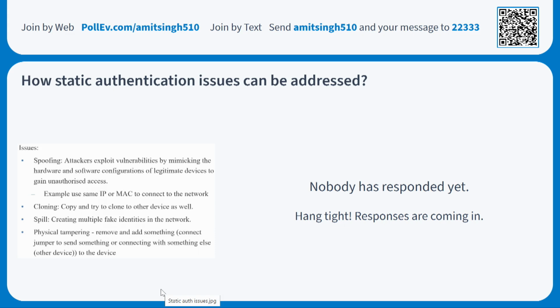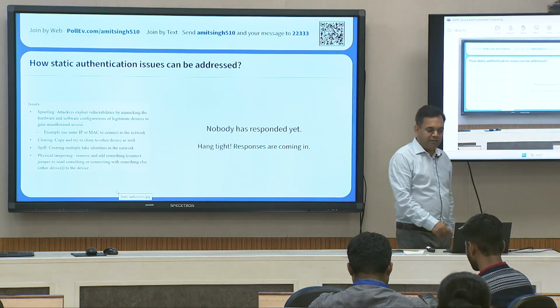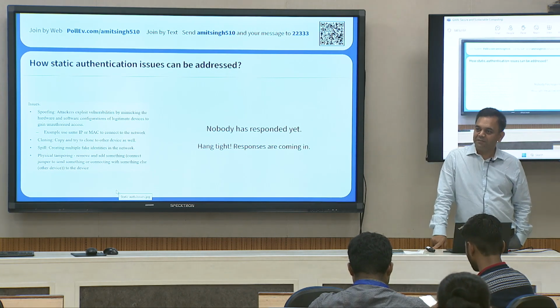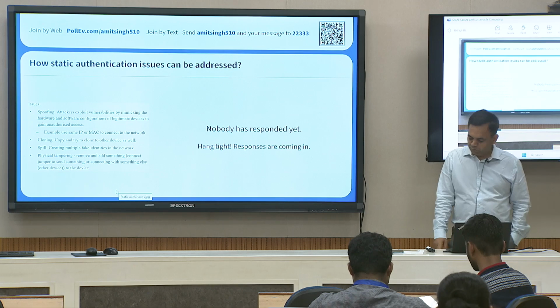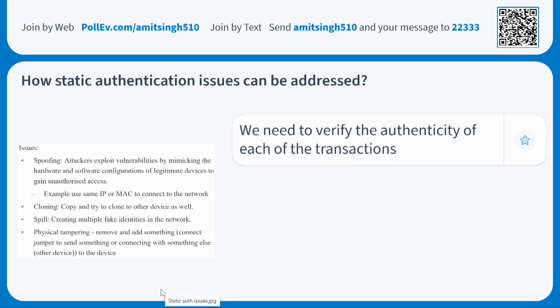So in essence, you have to stop this spoofing, right? You have to stop cloning. You have to stop spill. How can that be done? We need to verify the authenticity of each of the transactions. That's a good example. Yeah.